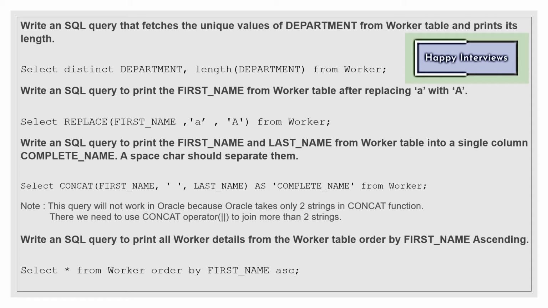Next is write a SQL query to print the first name and last name from worker table into a single column, complete name. The space char should separate them. Okay, so here concat function will be used.